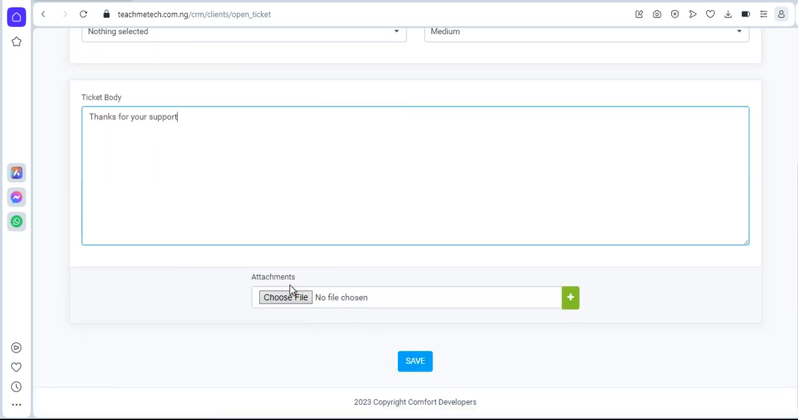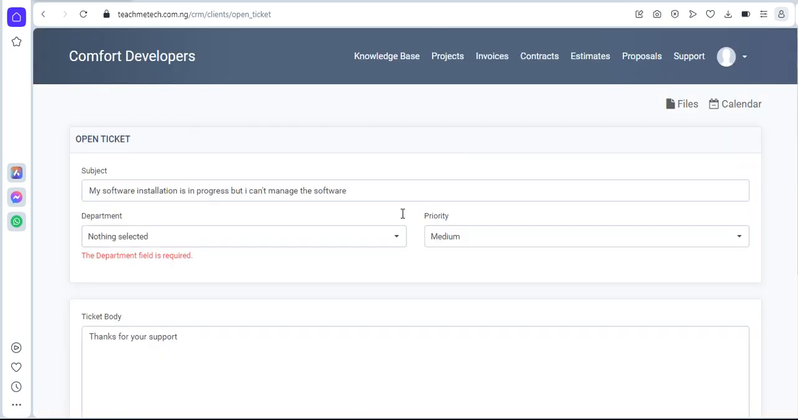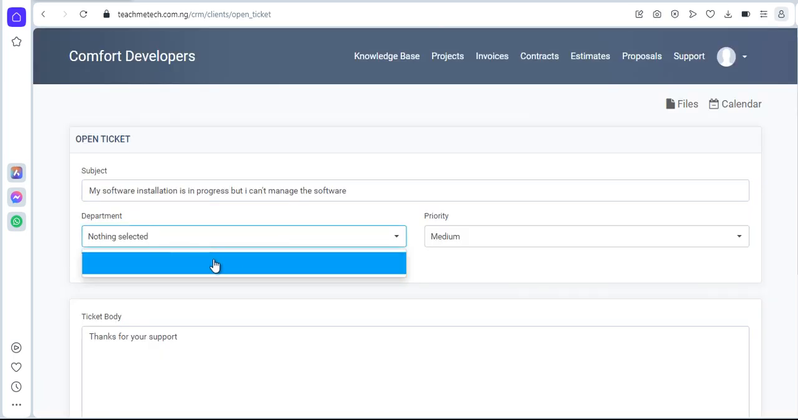All right, so if I need an attachment, I can add it. I can also use this to feed the company about my projects. I can send a ticket to them because these are the things that are needed, so whoever is working on the project can easily track that as well. I can click on send like this, but I don't have a department right now.